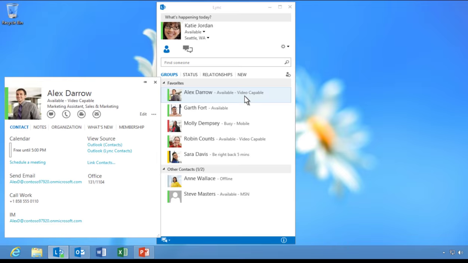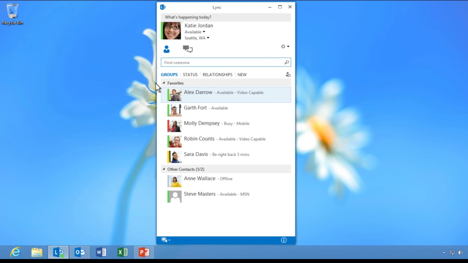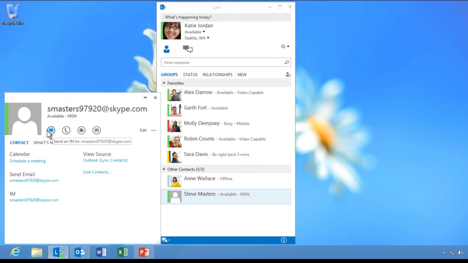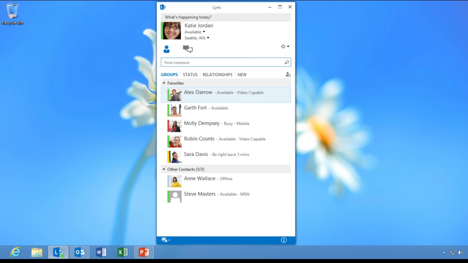The contact card shows contact and calendar information and offers rich features such as presence and one-click communication options. Right from here, users can also initiate conversations with external Skype contacts, who are federated with Lync Online. The same rich features and one-click communication options extend across all Office 2013 applications.